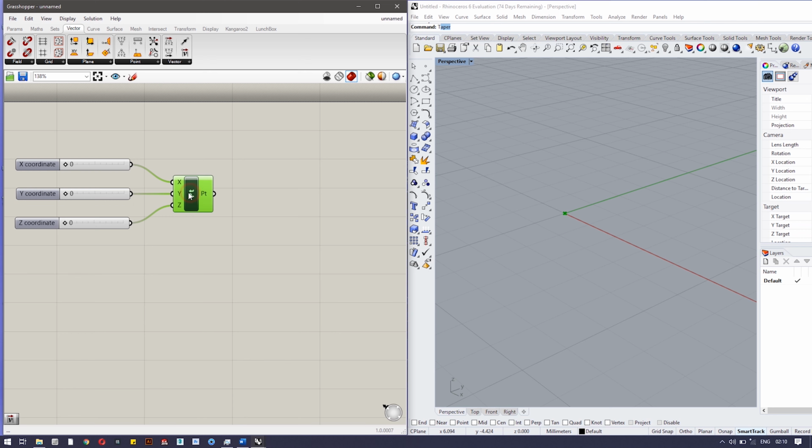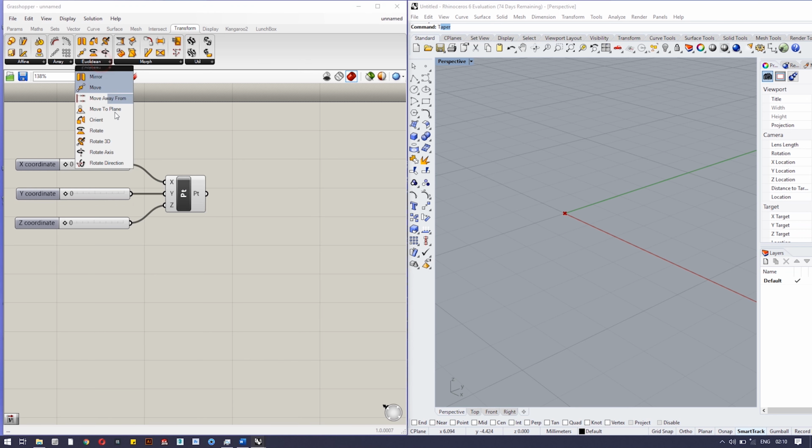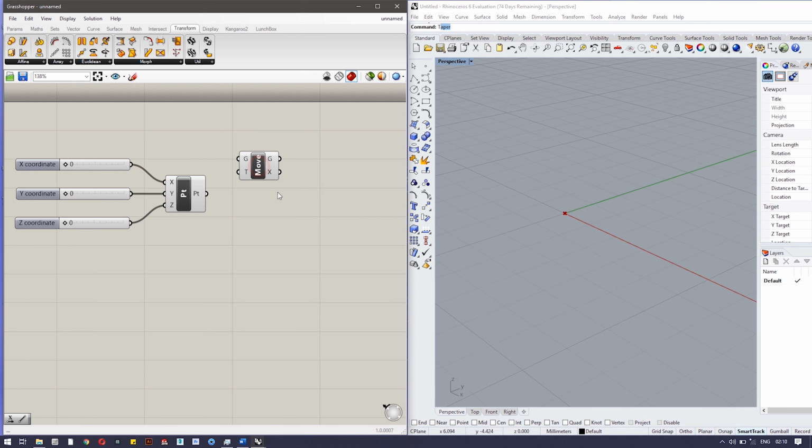So let's go to Transform, Euclidean, and Move. What it does is it takes two inputs. The first one is a geometry. You can put any geometry over here, and the second is the translation vector. So if you want to move geometry to a particular point, you can use this component. So let's connect our point.